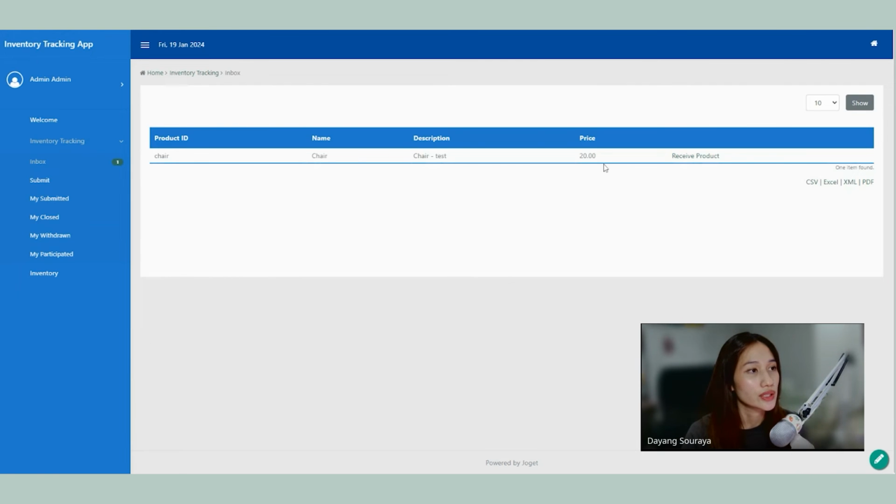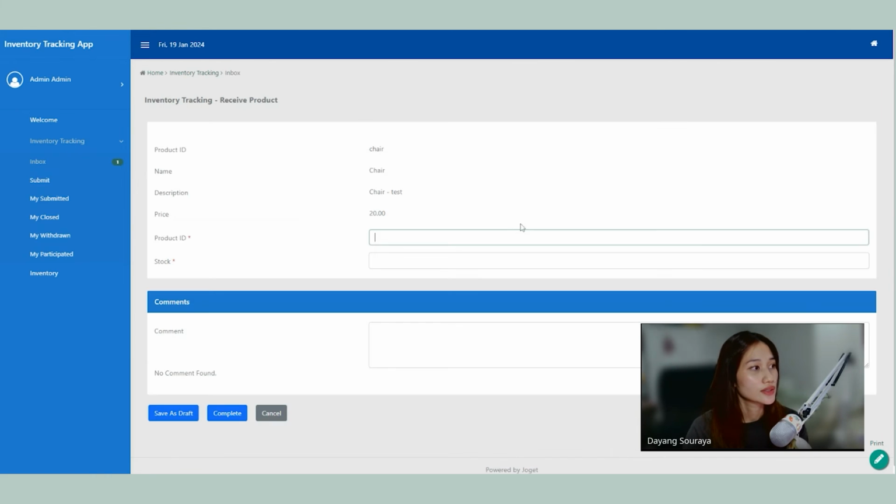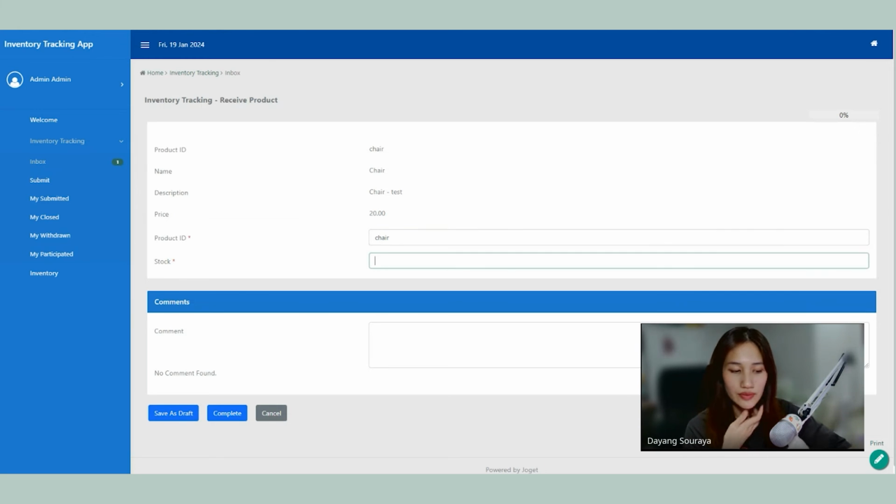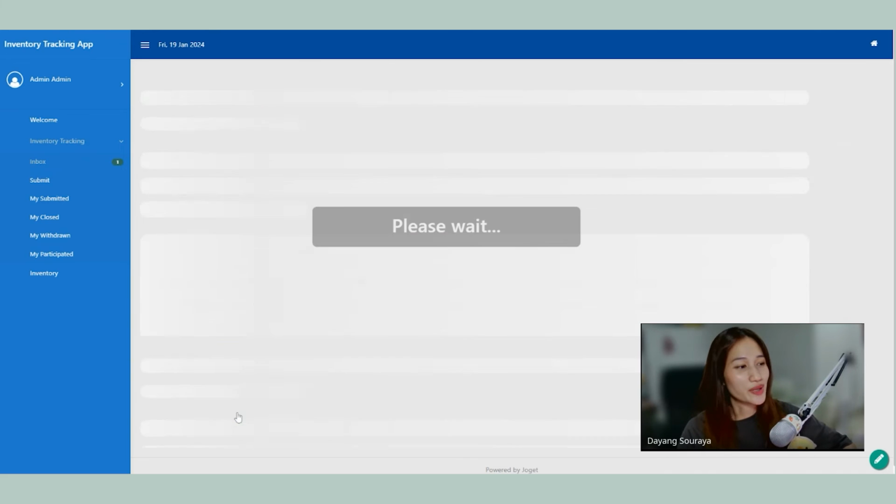So once we submitted that, we can check in the inbox. So this is what the warehouse staff will see. They say receive product. Then they give the product ID and they give the stock received. So let's say they receive 60 units of this chair. So let's click on complete.